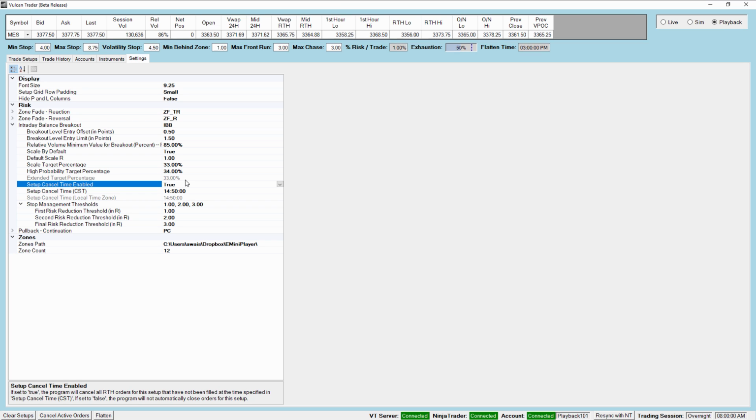The setup cancel time enabled tells the program that if I have a pending breakout order and it hasn't been filled yet, then automatically cancel it at this particular time. And I think the default is 2:50 Central Time. It can be earlier, whatever works for you. But if you set this to true, then it will automatically cancel any unfilled breakout setup order by this specified time. If you set it to false, then it will let it go until the market hits the flattened time that you may have enabled.